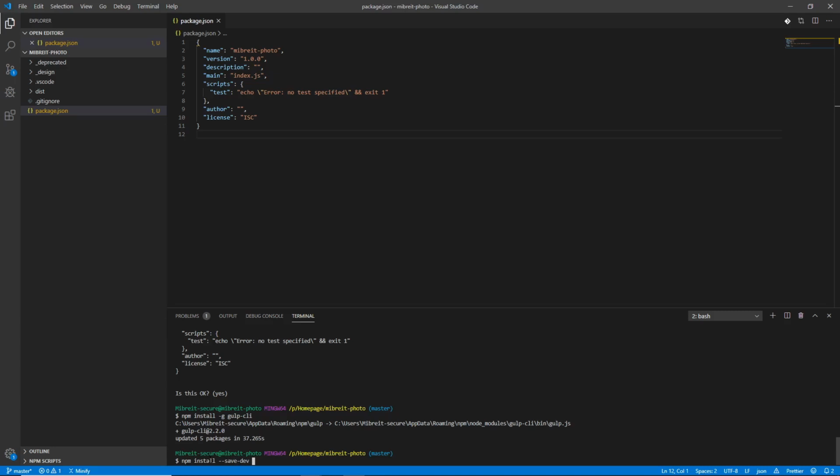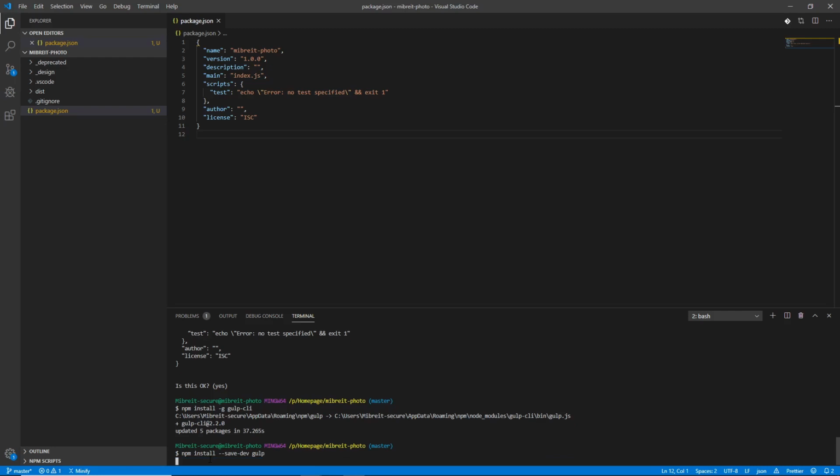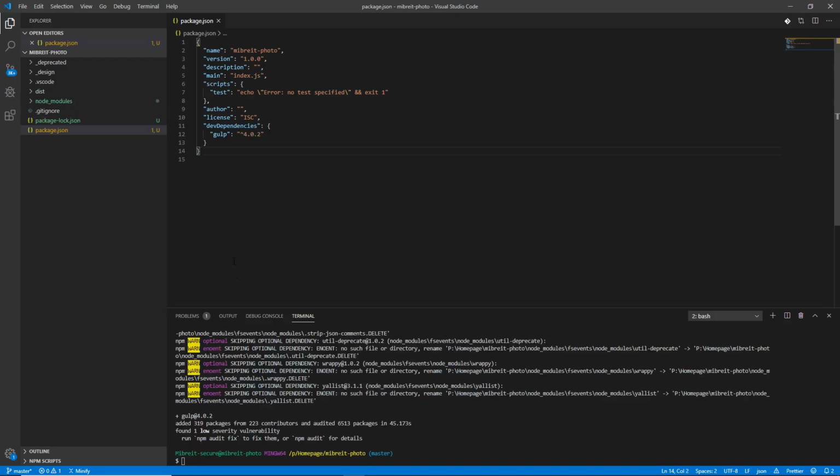And then the name of the package is Gulp. Press OK, and this will now install Gulp, the Gulp library, as a dependency. Now that it's finished, Gulp also appears here in the package.json as a dev dependency.